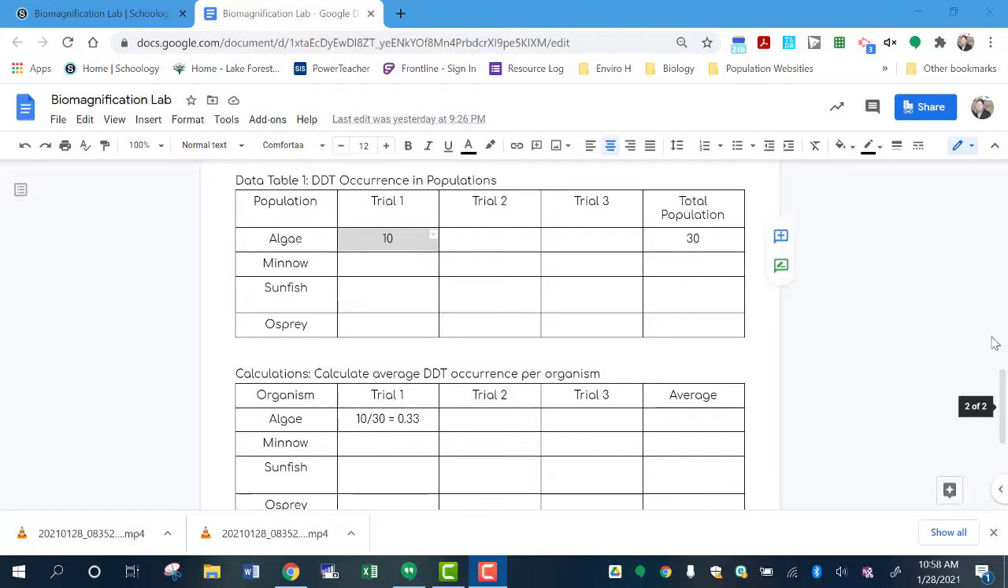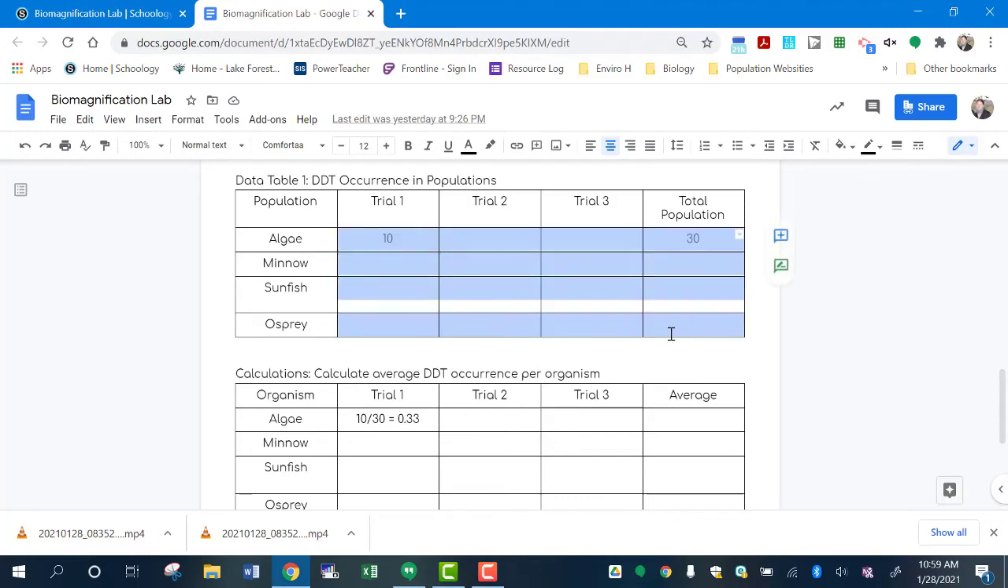All right, guys, this is the last part of the lab that I'm going to explain, and this is just looking at the data tables. So data table 1, you can see on the top, and then the calculation table is the second table you see on here. You have to count up the total amount of DDT and put it in this first data table you see me highlighting. I'll help you out with the first 3 trials of algae. So you have 10 algae that have DDT. So you're going to have 10, 10, and 10 here. In the last column where it says total population, you put the total number of each species that you have. So algae, you'll have 30, minnows, you have 9, and so forth.